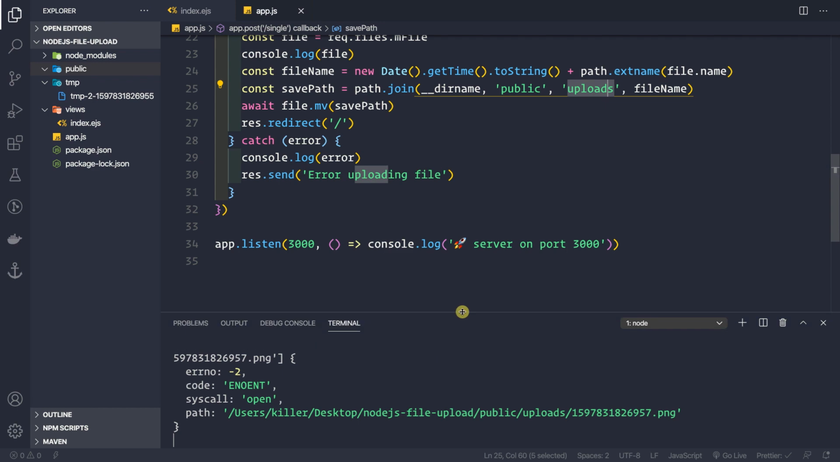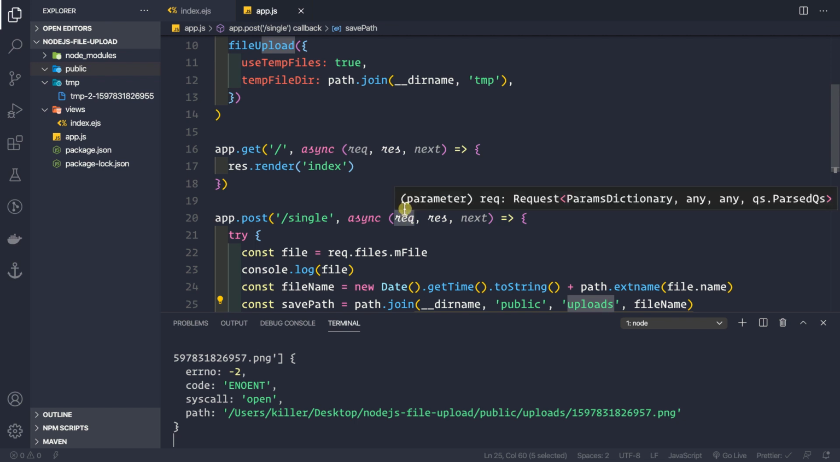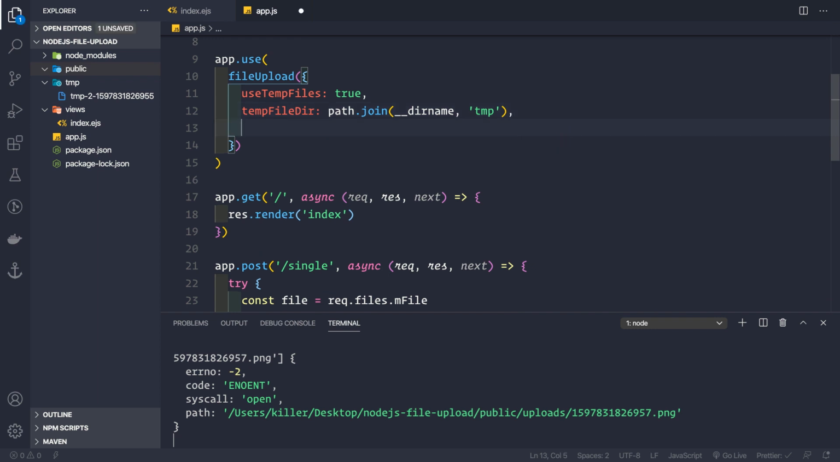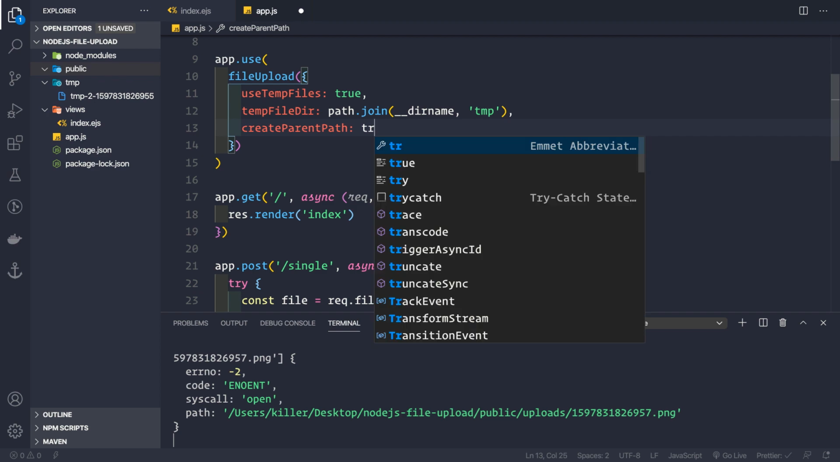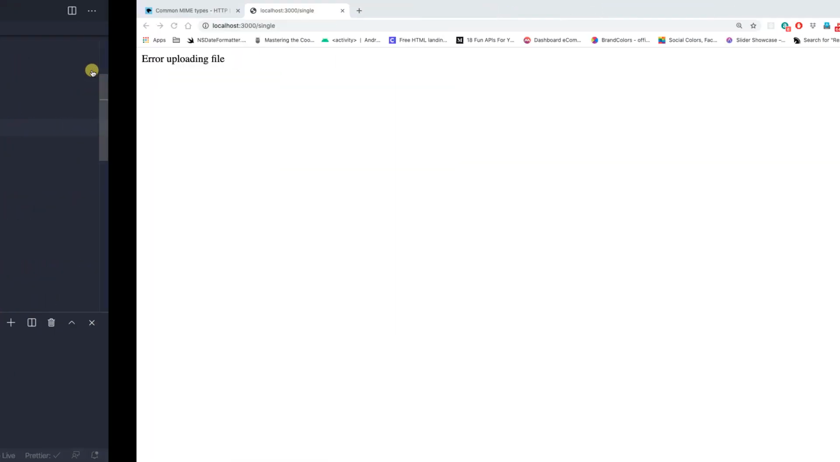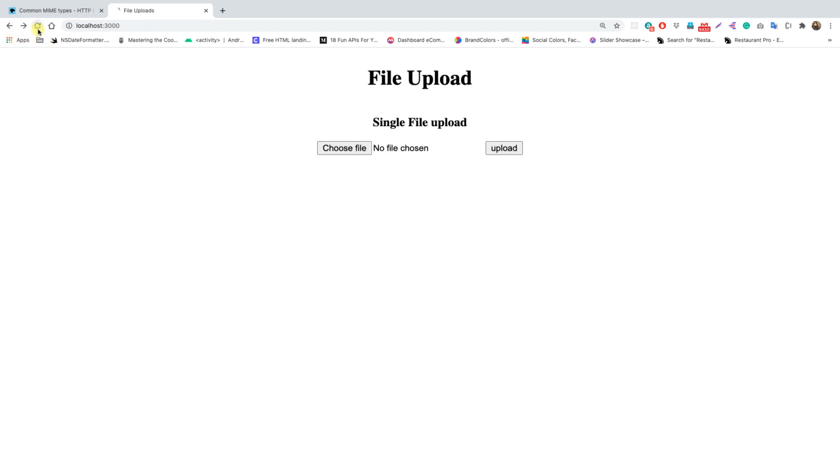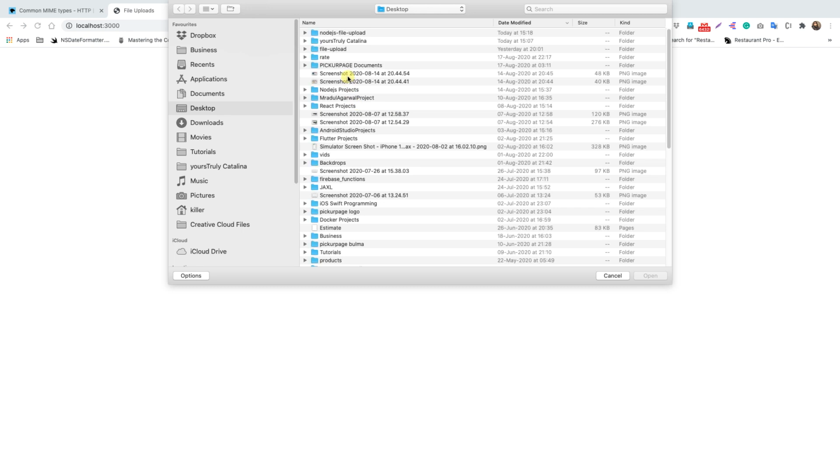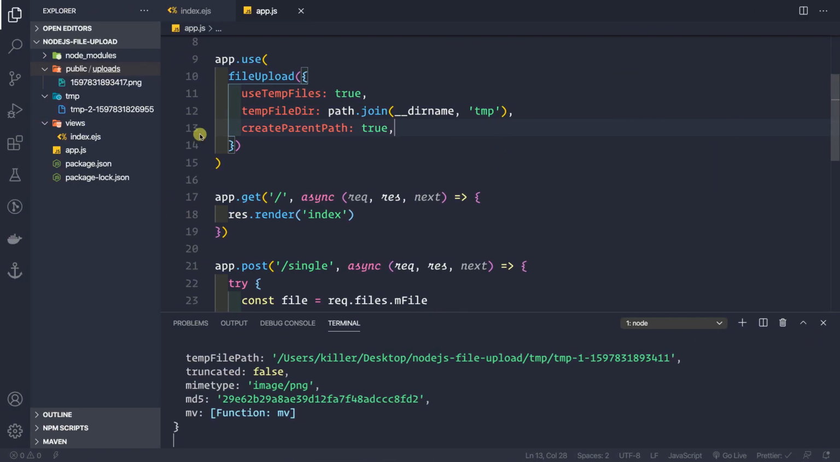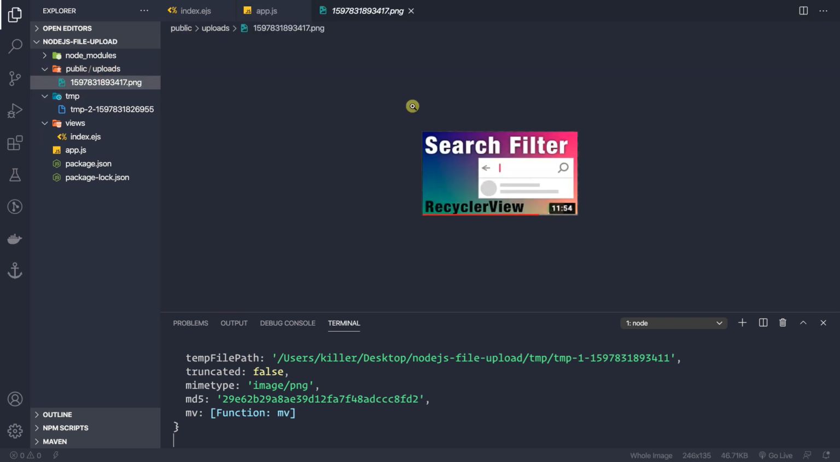So in this case, you should either be sure that this uploads folder exists in your public directory, or, if you want to create dynamic folders when the file is uploading, you can pass one more thing, and that is createParentPath. You should pass it as true, like this. Now let's save this, and this time the uploads folder will automatically be created inside this public folder. So let's go back, let's refresh it. Let's choose the file here, that is the screenshot. Let me click on upload here, and we are redirected back to our home page. That means the file is uploaded. So let's go back, and we see that this folder has automatically been created, as we can see here.